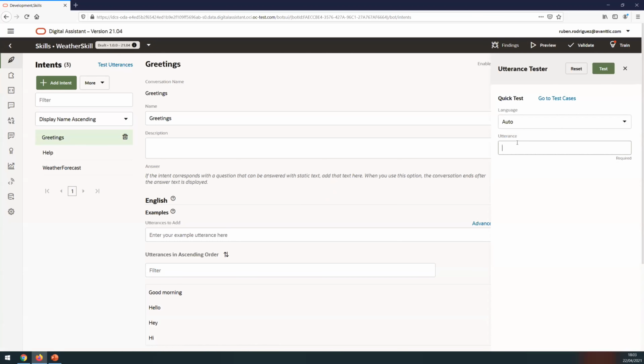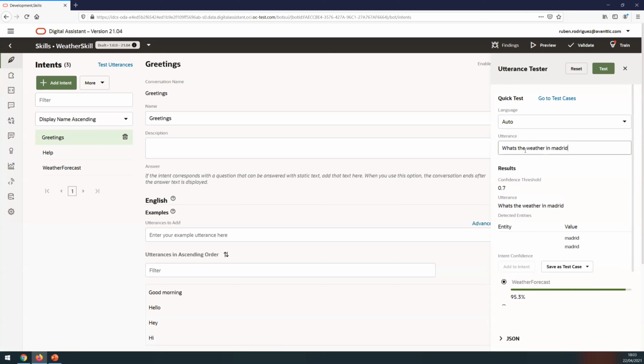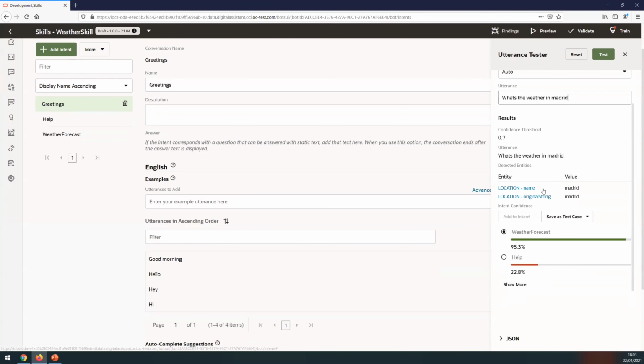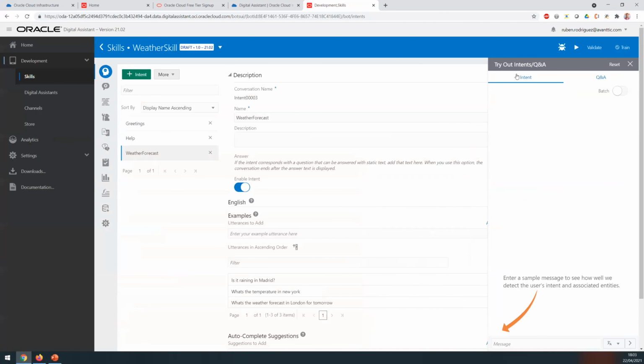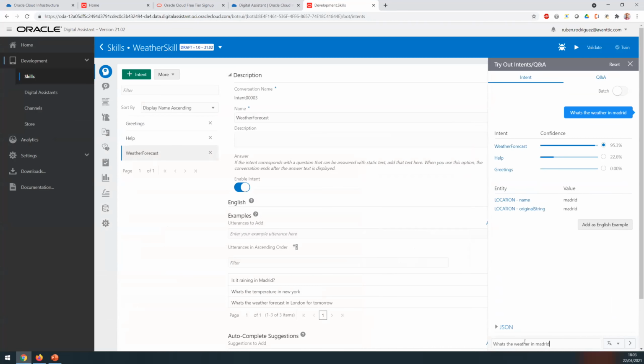In this case, you will type the utterance here. What's the weather in Madrid? Okay. So it identifies that the city is Madrid, that the location is Madrid. And on the other hand, if you have the old version, you have to go down here and type again, what's the weather in Madrid? Same results at the end.